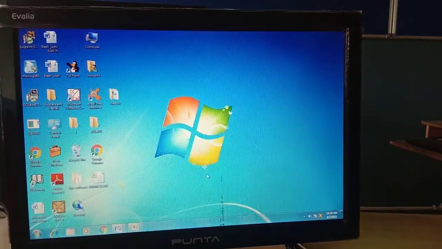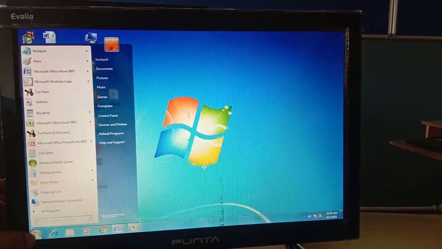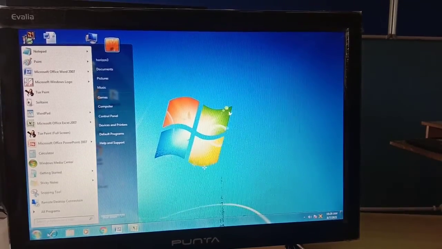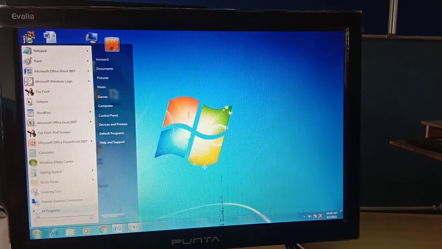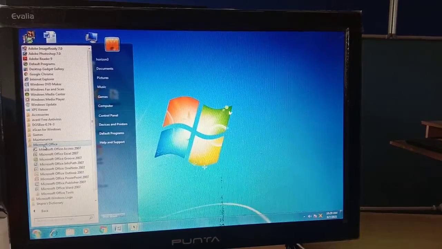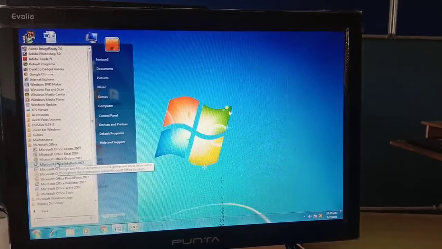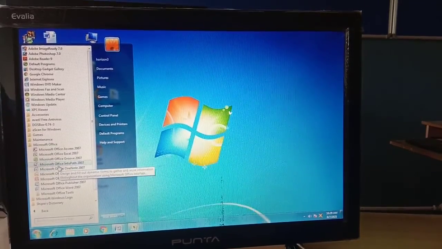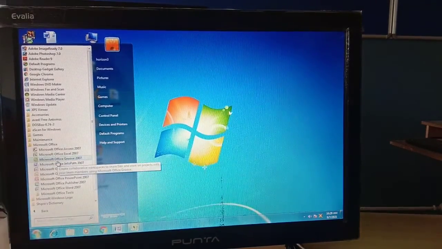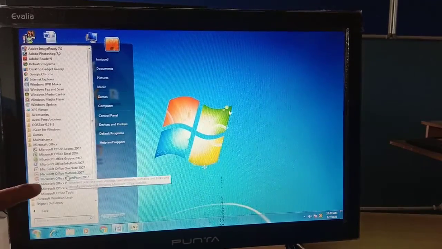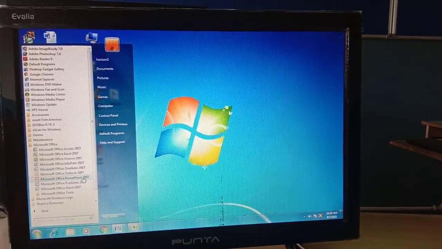Let's learn. To create a shortcut for any application, you need to go to the Start button first. For example, we want to make the shortcut for the PowerPoint application. So go to the Start menu, All Programs, then Microsoft Office. We need to reach the application of which you want to make a shortcut. So here we want to make a shortcut for this application. This is your Microsoft PowerPoint 2007.